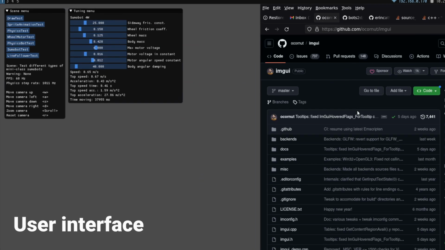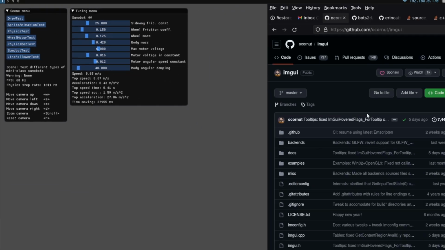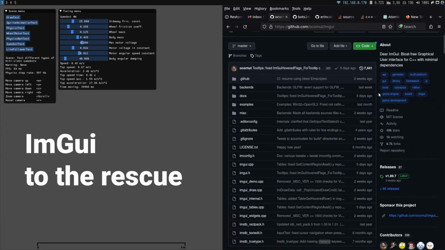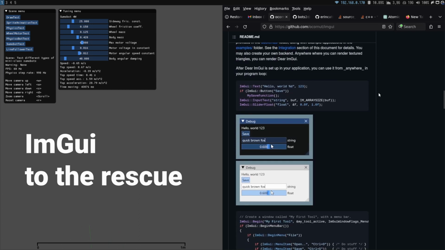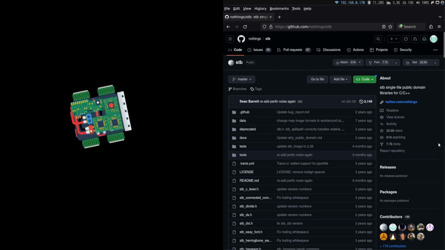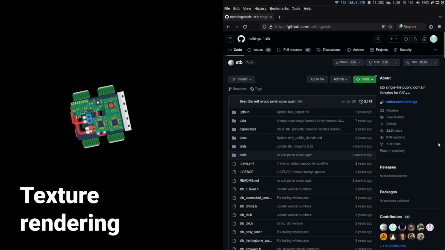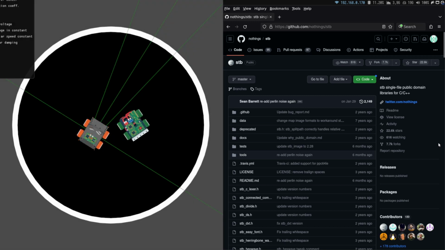Then I also wanted a basic user interface, a simple menu to toggle between scenes, to tune parameters, and to show statistics. Doing this from scratch with OpenGL is kind of a mess, but luckily there is a great library for this called ImGui, which lets you add advanced menus with just a few lines of code. Finally, to top it off, I added texture rendering, completely unnecessary and kind of violates my goal of function over beauty, but it wasn't too much work and gave my simulator a cooler look.